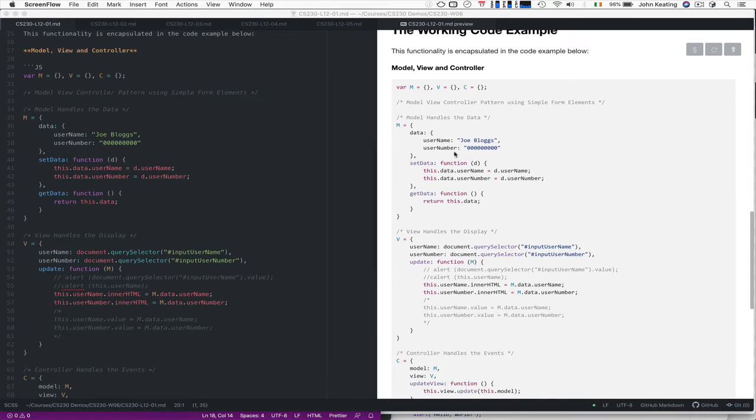Remember, the model handles the data. So here are the data. So we have a model object with some data, and it's going to be a composite, it's going to be an object as well, username and user number. And we have two methods in here, one called setData, and one called getData. And these are defined as functions. And remember, we can define these functions inside objects, similar to what you would have done with Java, for example.